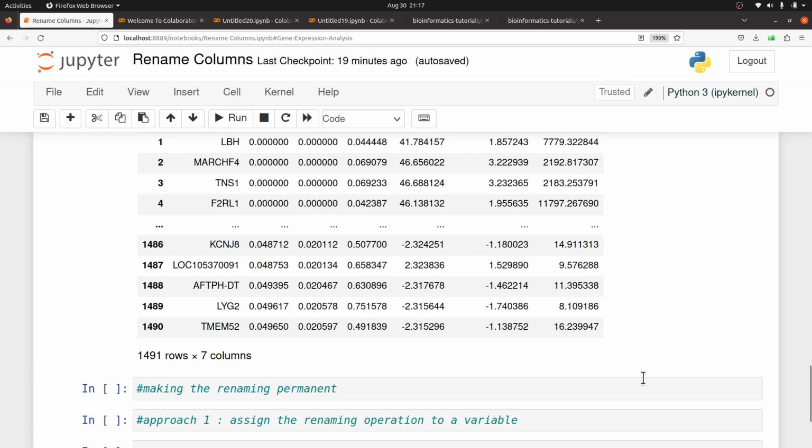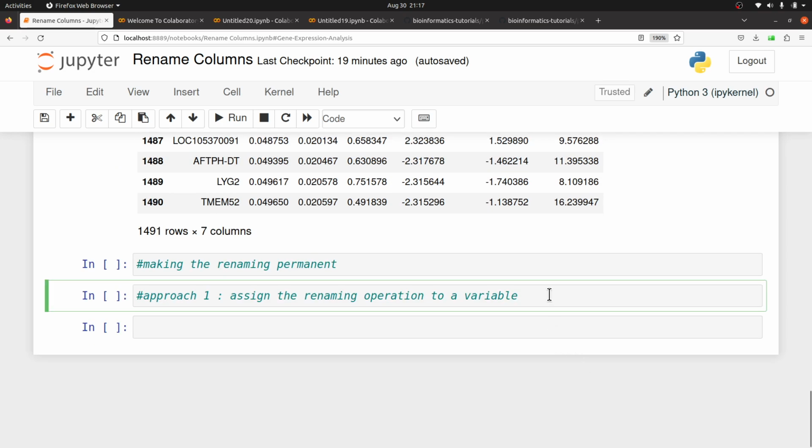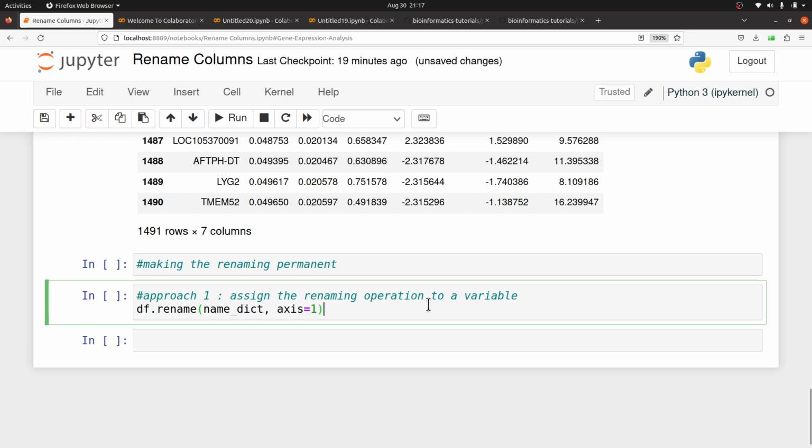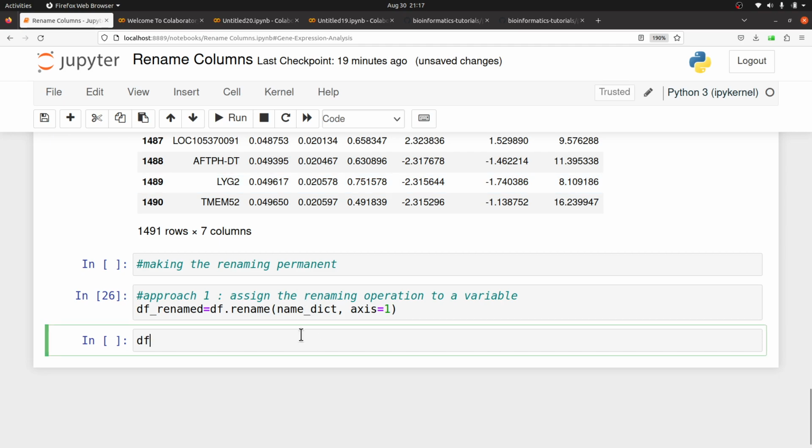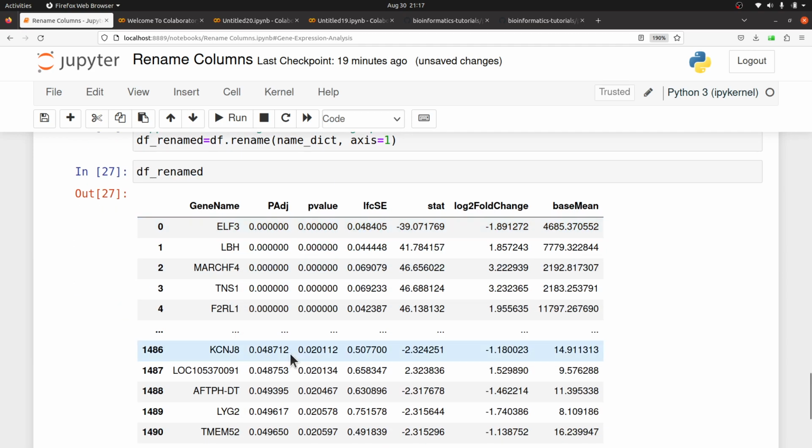I'll just do it here for us to see. So here's the operation. We can just say df_renamed equals, I can do it like this. When I run it, if I say df_renamed, I'll see that the new name has been given. All right, so that's it.